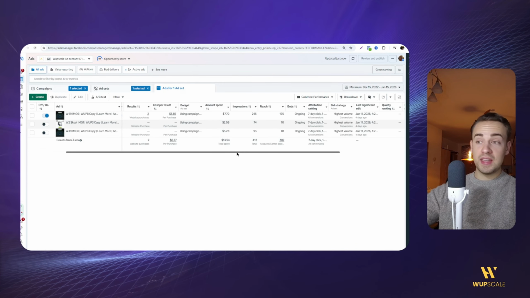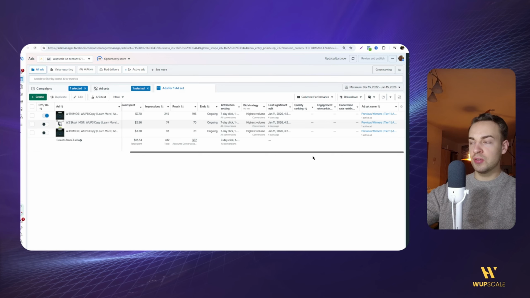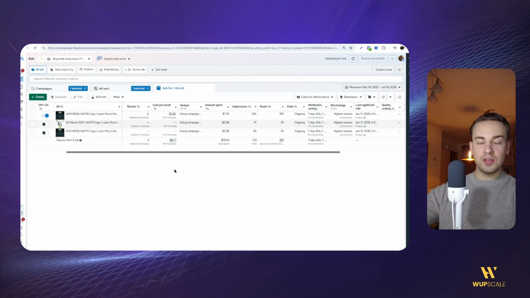But the problem, the basic setup doesn't give you enough information. You can see the ad set name, when it ends, the bid strategy, but you don't see any click-through rates, any cost per clicks, or any metrics that will help you make an informed decision.